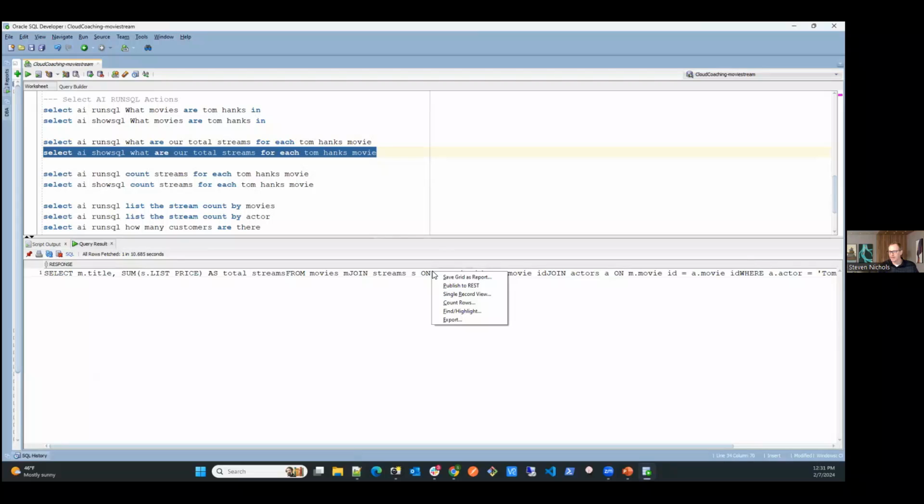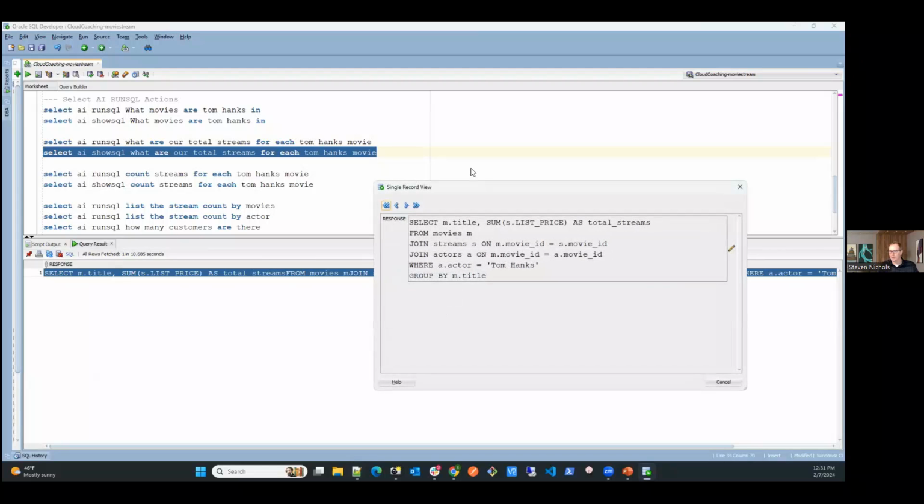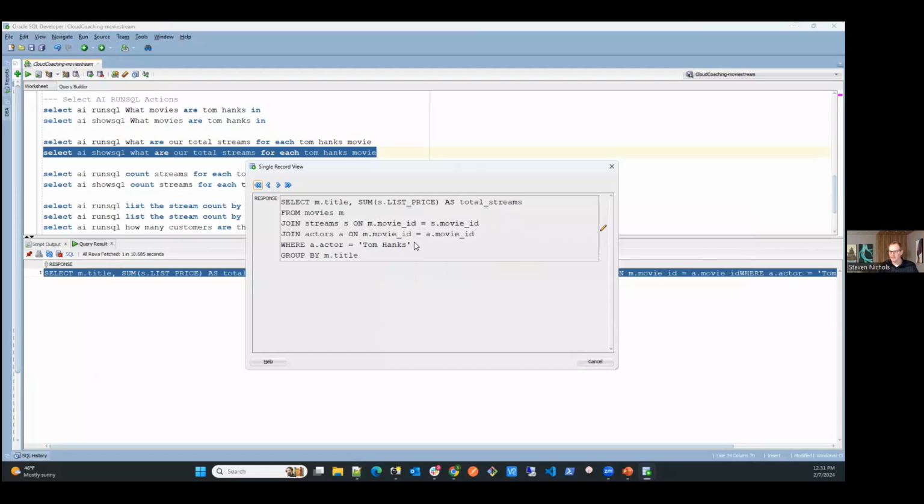And now when you look at it, you say, okay, well, that's a valid SQL statement. It brought back data, but it didn't quite get it right. It's summing the list price of the movies, but I didn't ask for anything related to price. I asked for total stream count. The point of showing you this is that it doesn't get it right every time, and you really need to be careful and validate your data and make sure that what it returns is correct.